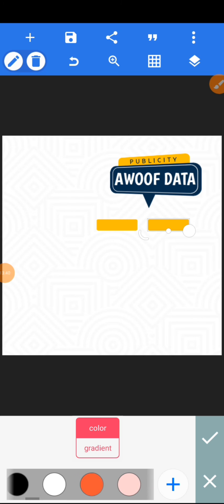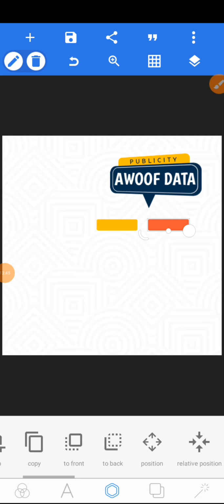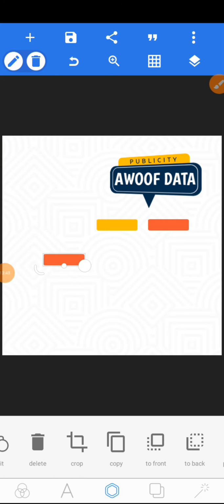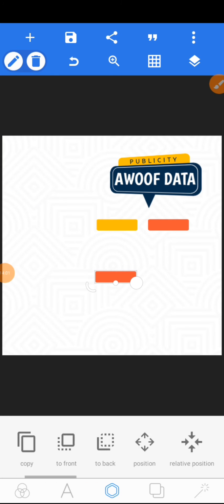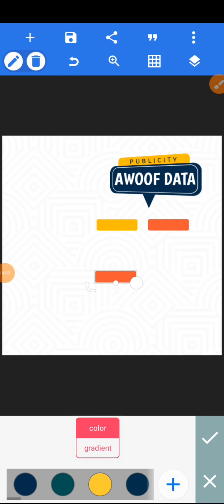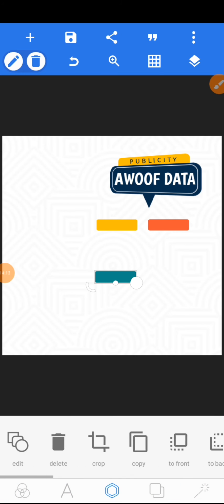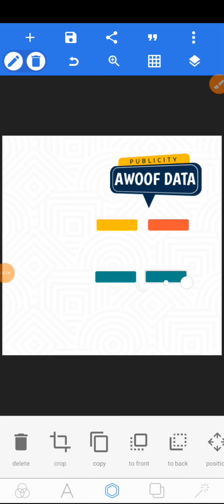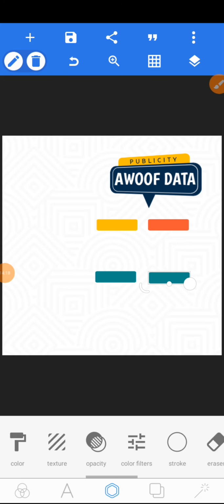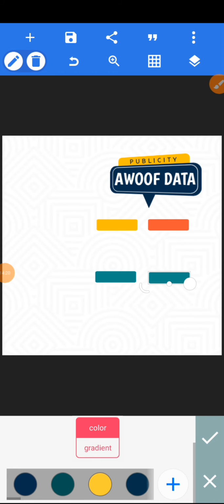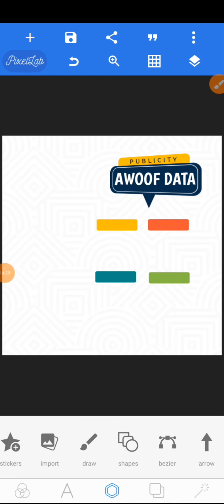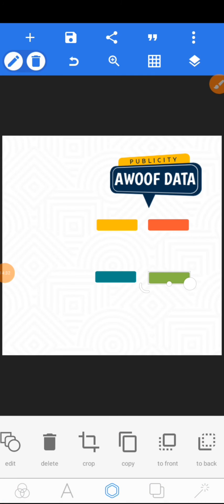Let's say the next network should be Airtel, so Airtel should be red, and then copy again, place it downward. Let's say the next network should be Etisalat, so just apply a bit of dark green. I think let's work with this, and then the next network should be Glo. Then drag it down, position it, and then let's use the lemon green. Yeah, so we have these shapes all set up.